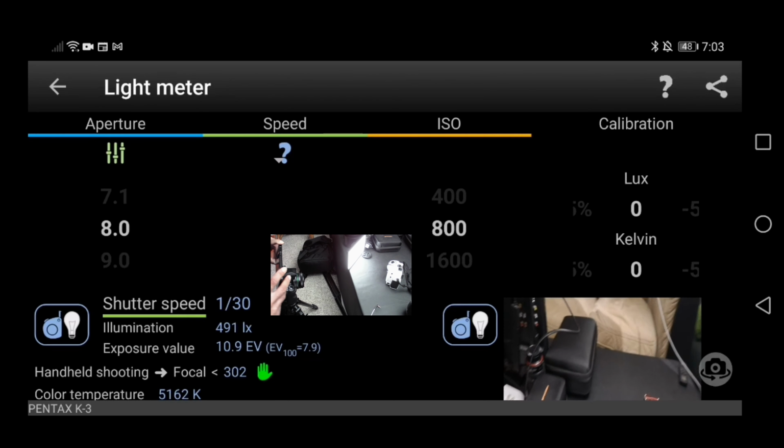So yeah, like I said, this app is absolutely phenomenal. I know, look at that shadow behind me. That's crazy. I'm gonna move over here.